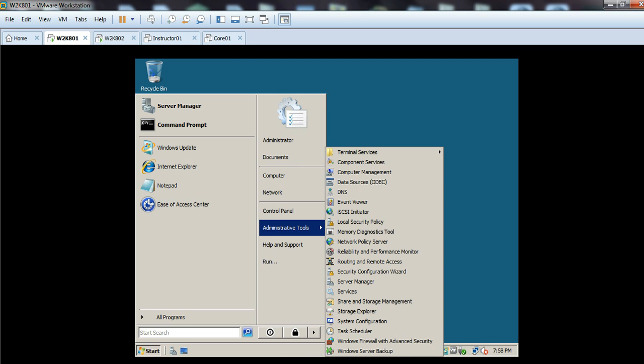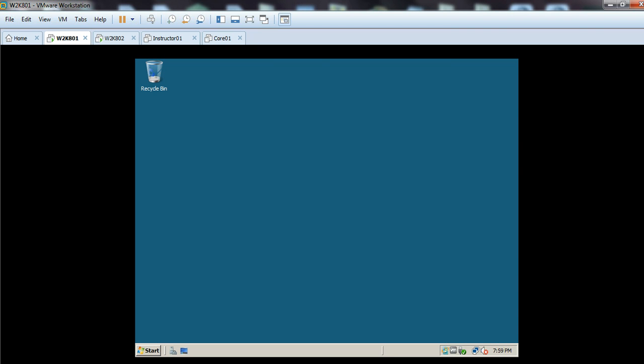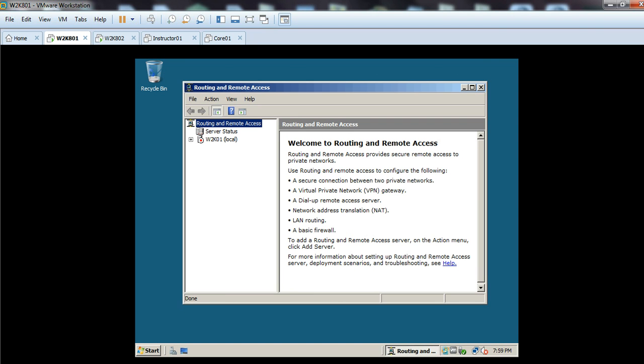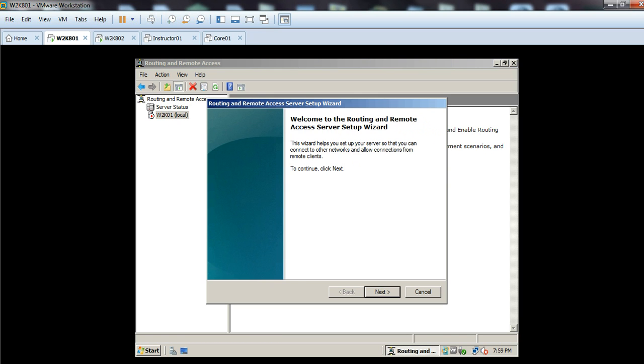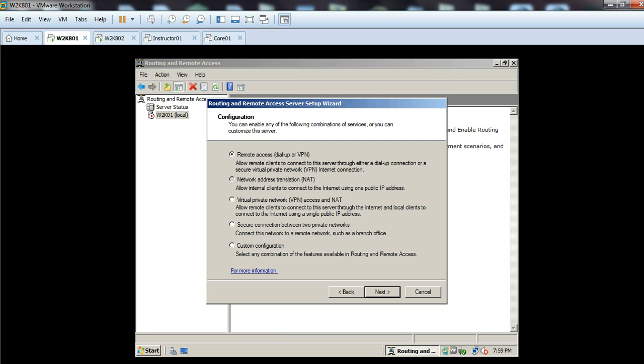Now what we need to do is configure a way to pass the traffic from the host-only network to the bridged network that is connected to the internet. To do that, I'm going to use the Routing and Remote Access snap-in, and we're going to create a static route. I'm going to right click, configure and enable, and click next.